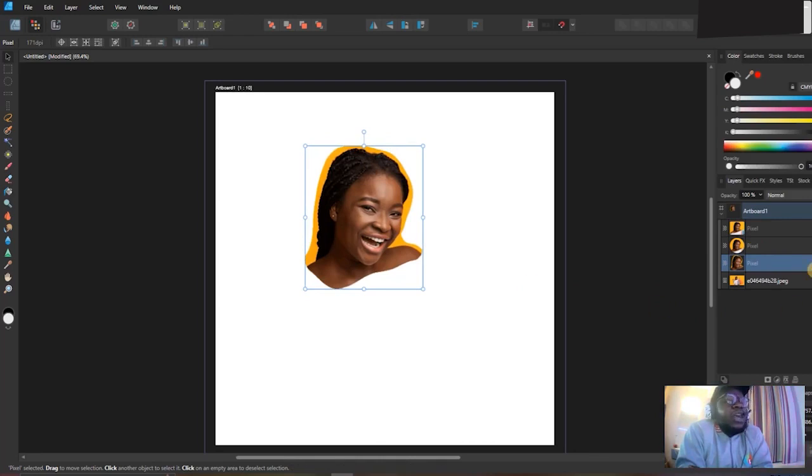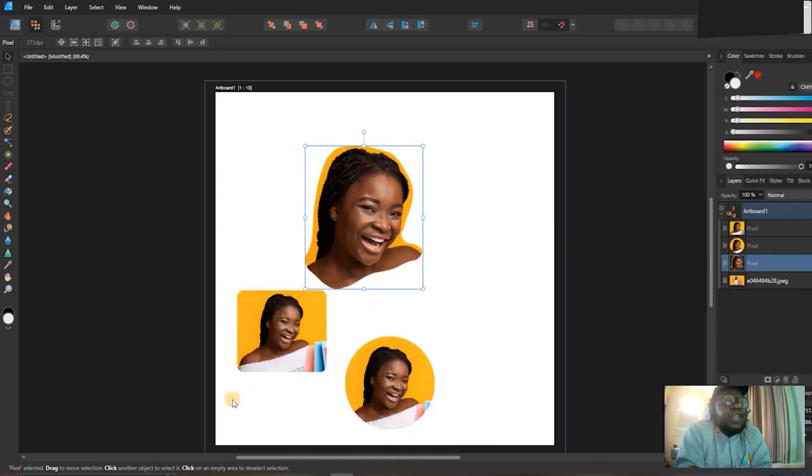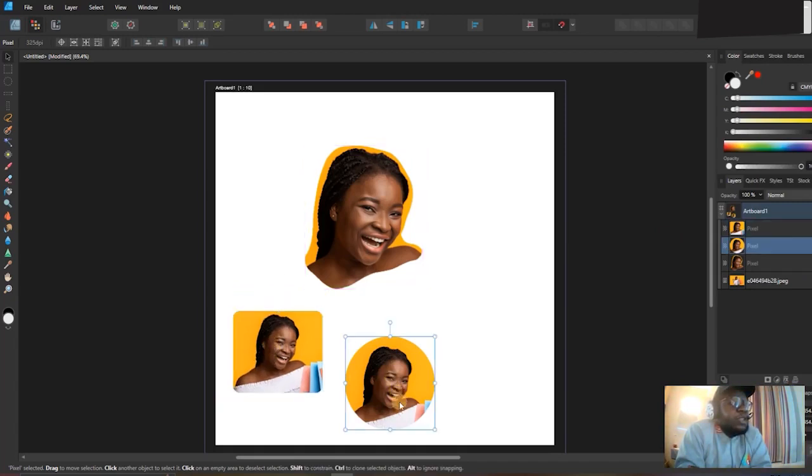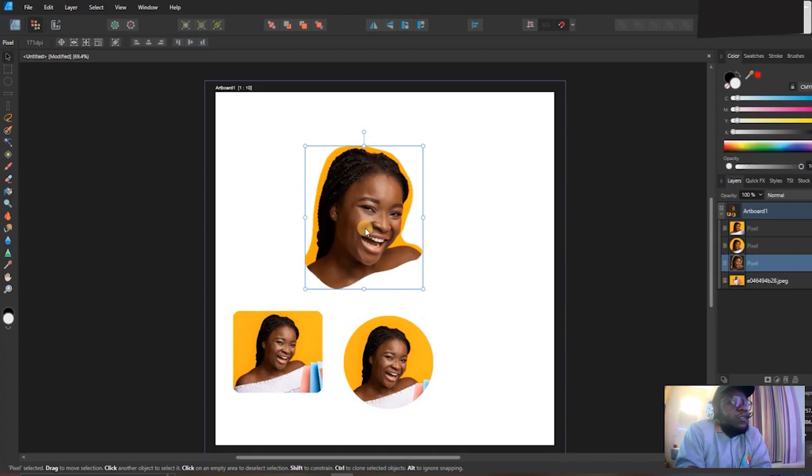So so far we have these three, right? This is for the marquee tool. This is for the rectangular marquee tool. This is for the elliptical marquee tool. This is for the freehand tool.